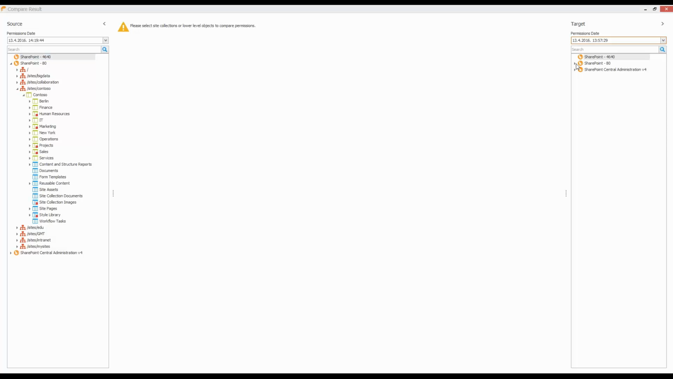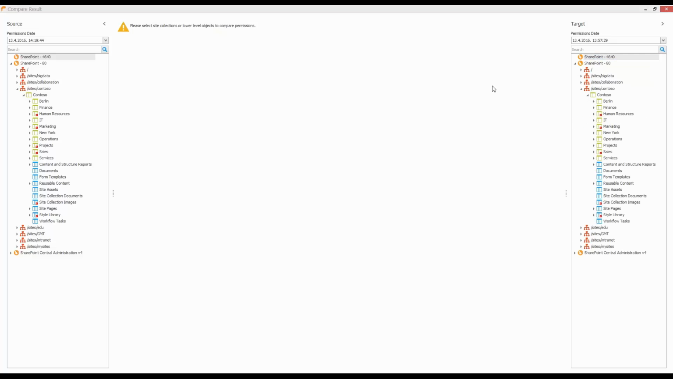If I go on the right-hand side and expand Contoso as well, you will see some differences between these two sites. So this snapshot was created at 2 p.m. and then I have a different snapshot that was created a little bit earlier. Between the snapshots, I made some changes, so that's why we are seeing them.